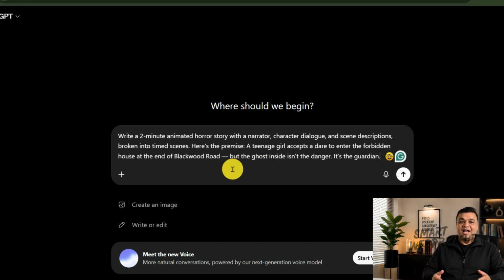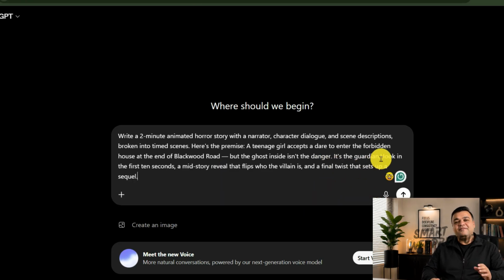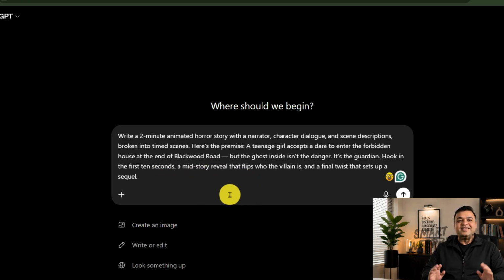Third, the structure. I literally tell the AI, hook in the first 10 seconds, a mid-story reveal that flips who the villain is, and a final twist that sets up a sequel. That's exactly what you saw. The Shadow Keeper isn't the monster. He's the reason everyone's still alive. And the door opening at the end? See you soon, Mia? That's your sequel hook, and it's also why people subscribe.